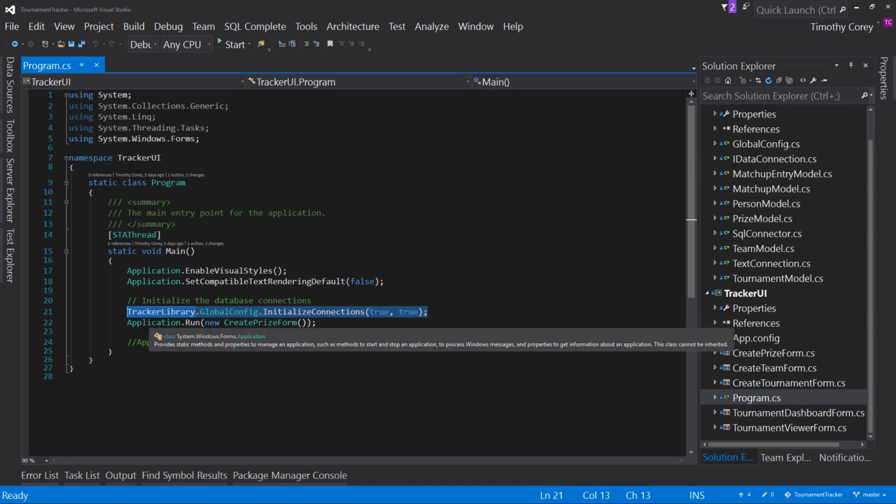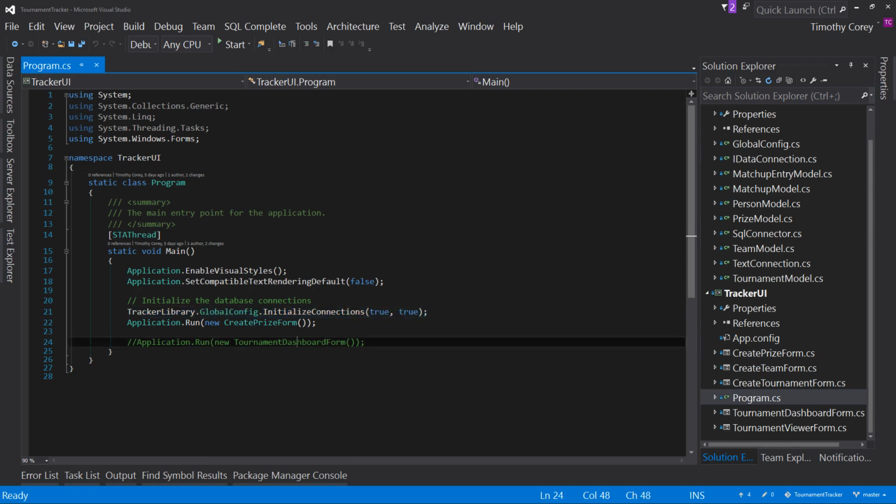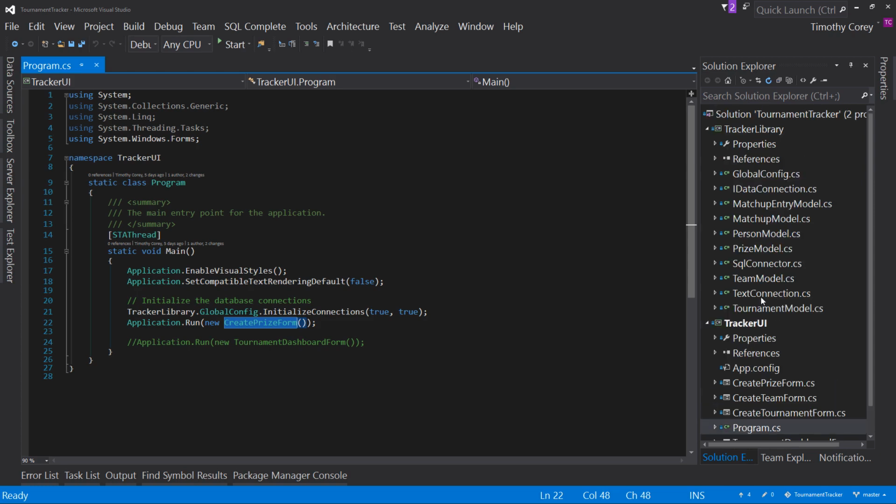And then next, we changed the application run from the tournament dashboard form, which is going to be our final form, the actual real form. We changed it to our create prize form so we can test things out and make sure things work. So those are a couple of the important changes we made to the program.cs, which is where our application will start, since Tracker UI is the bolded of the two projects, which means it's the startup project.